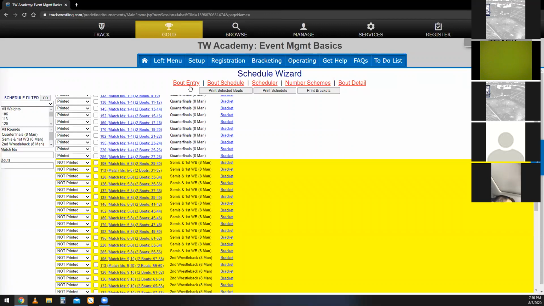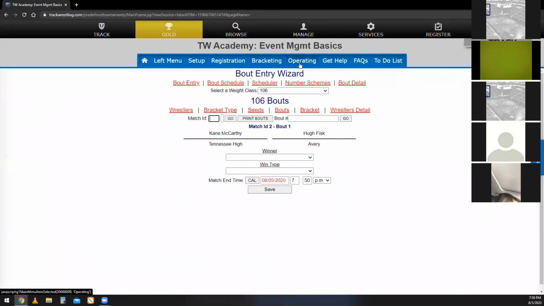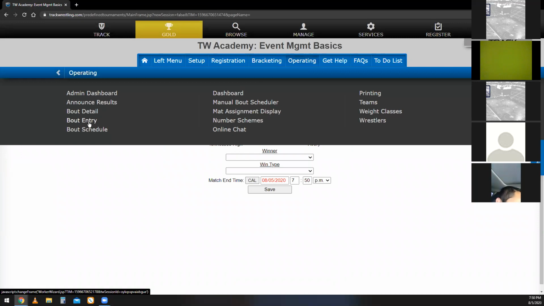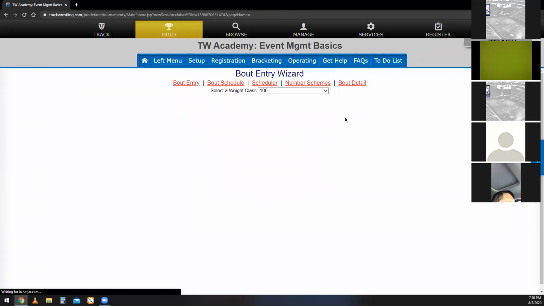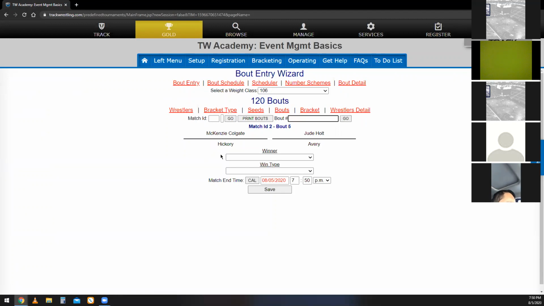It's pretty easy. If you're already here, you can use this bout entry tab. It also lives in that operating tab. Operating, bout entry, it's going to bring you to this exact same screen. You can enter the bout number of the match. So maybe bout number 5 came back first, not bout number 1. I can enter the 5 right there in the bout number box and click go. And that's going to find that bout number for me. Again, that number should be listed on those bout sheets if you chose to add bout numbers to your matches.